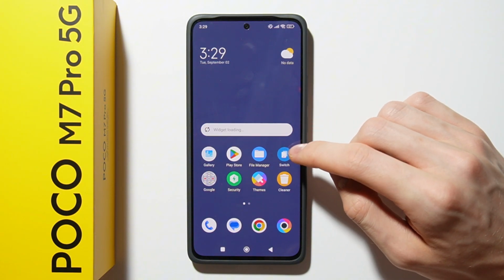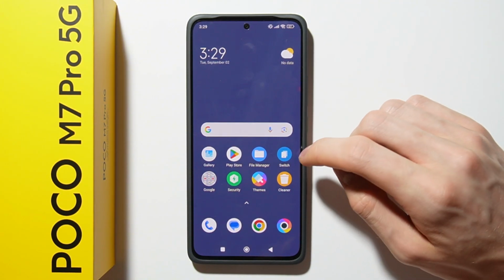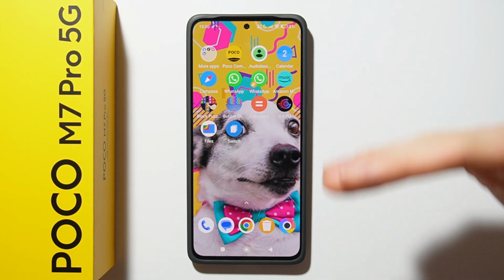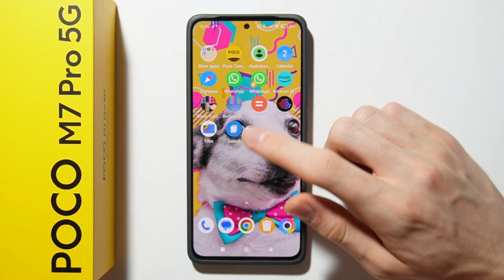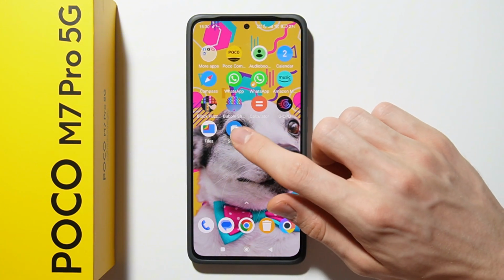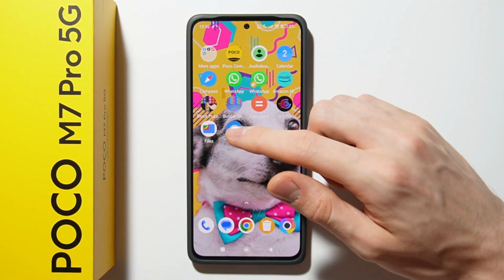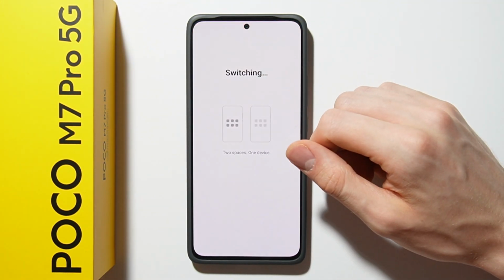Now let me switch to my normal space. And now I am in the first space and here I can find the switch to the second space. There is on my home screen the switcher for this second space. That's how you can do it.